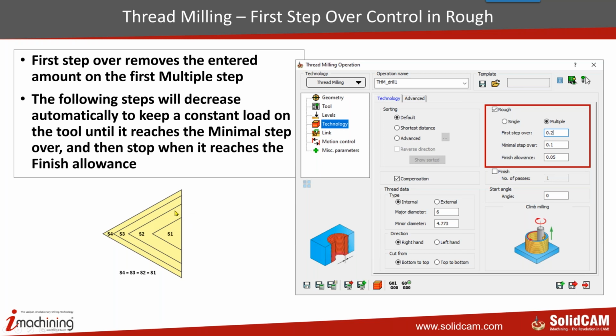Your next step-in will be less as far as the step-in goes, but will cover the same amount of area. This one will also be less than that one and less than the one before, but the amount of material being taken off each time is exactly the same. You can see that S1 equals S2 equals S3 equals S4. In other words, the amount of material actually being taken off is equal each time.